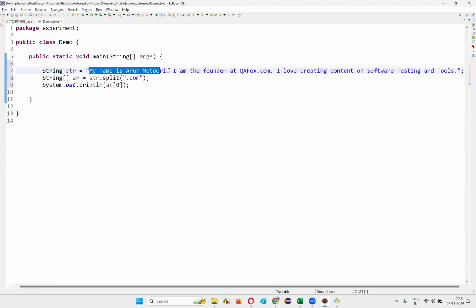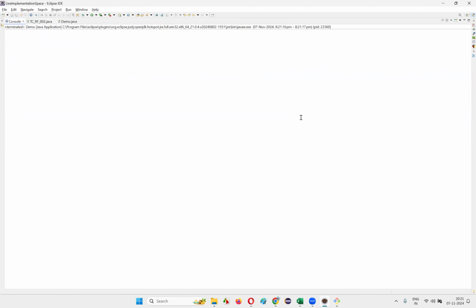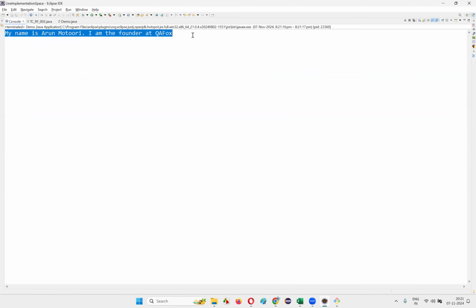What will be printed? "My name is Arun Motori, I am the founder at QFox" will be printed. Yes or no? Yes, that will be printed. Now, let's run this code and see whether that is happening or not. Okay. My name is Arun Motori. I'm the founder at QFox. Whatever we thought is working fine, right?